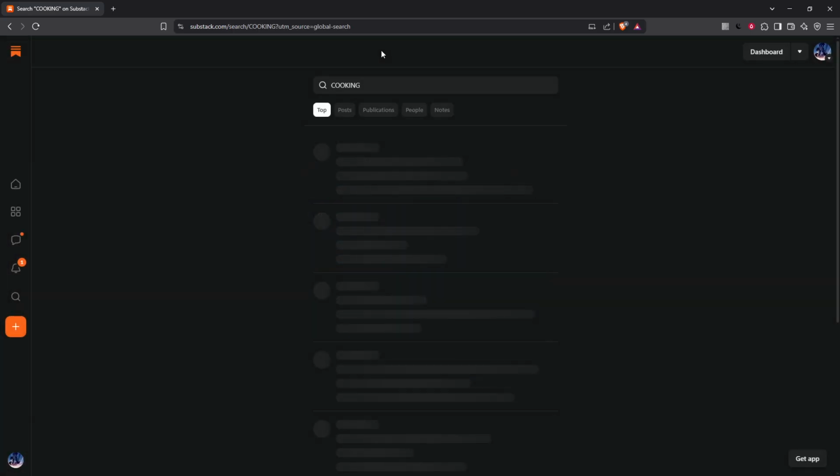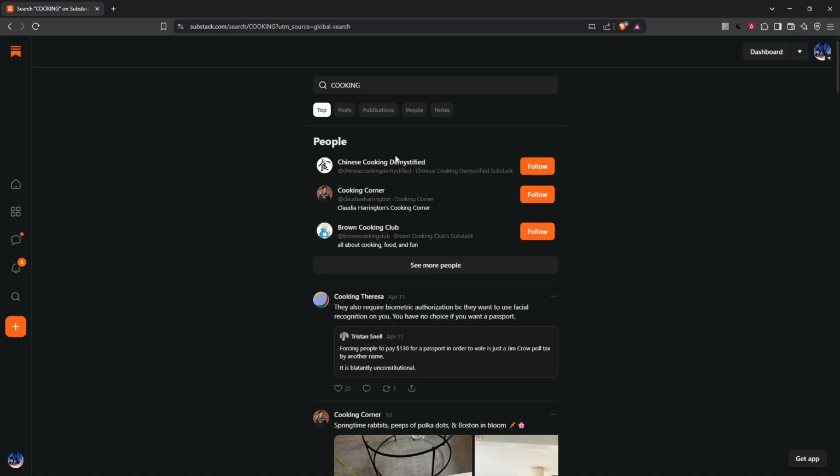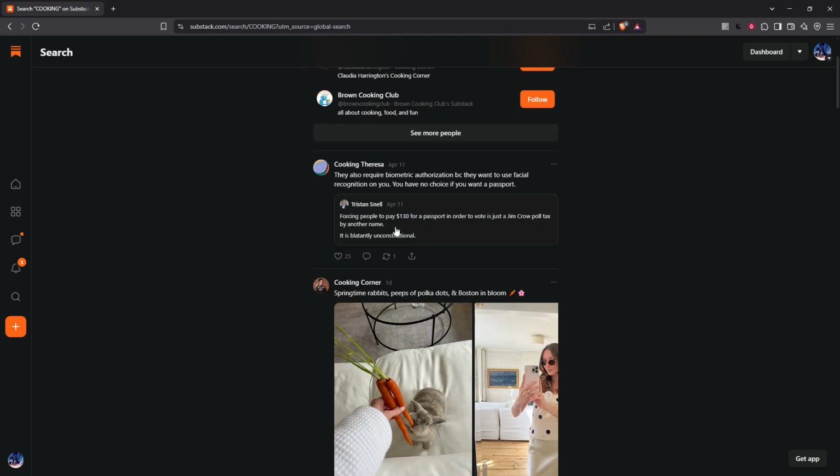Once you've entered your search term, hit the enter key. This action tells Substack you're ready to explore the content related to your search. It's like opening a door to a vast library where each section is tailored to your interests and desires.